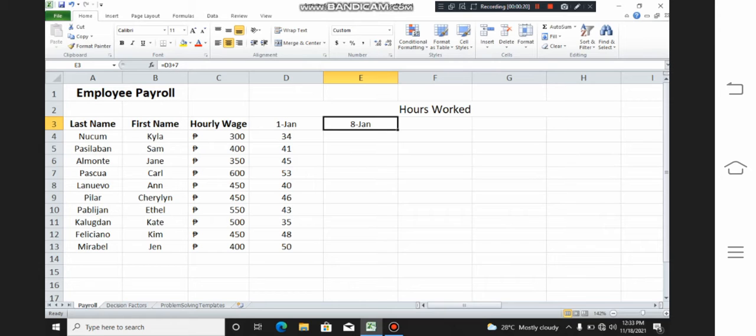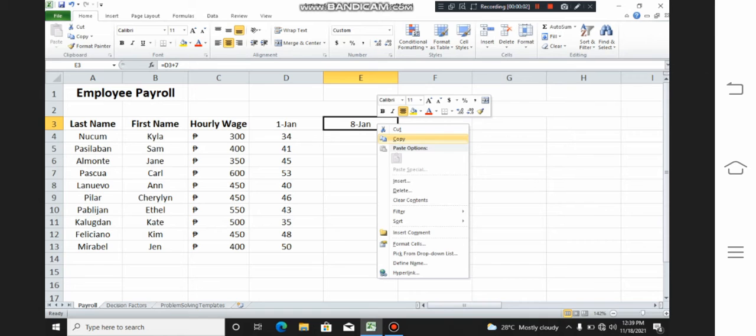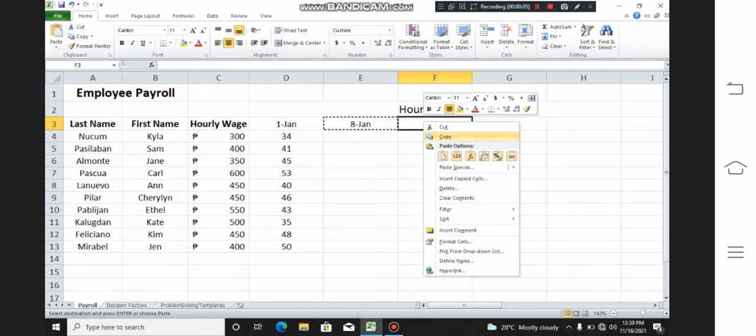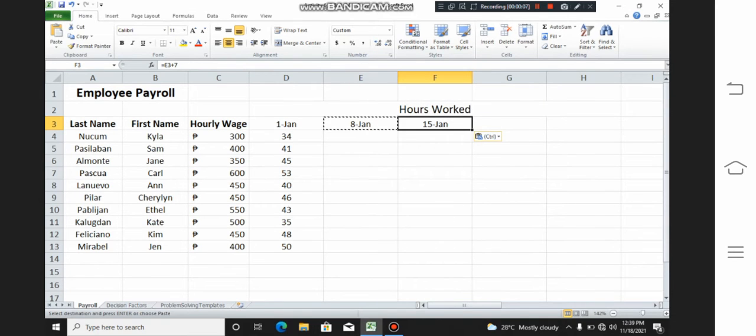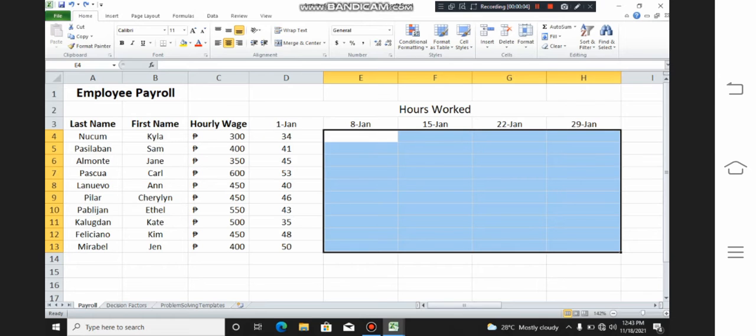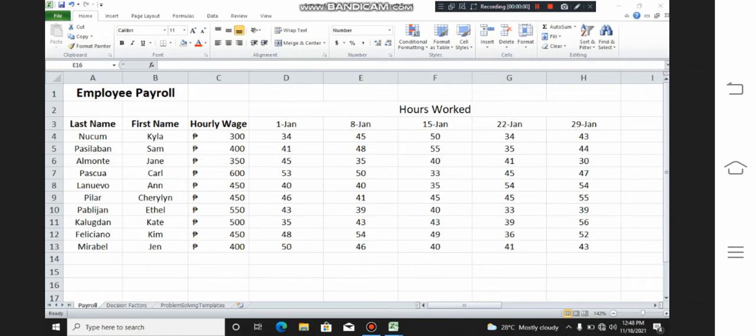And so that we don't need to enter the formula again, we can copy and paste it or we can drag it until we reach the last week in the month, which is January 29. And then we will invent again the number of hours from January 8 up to January 29. And these are the data that we need.